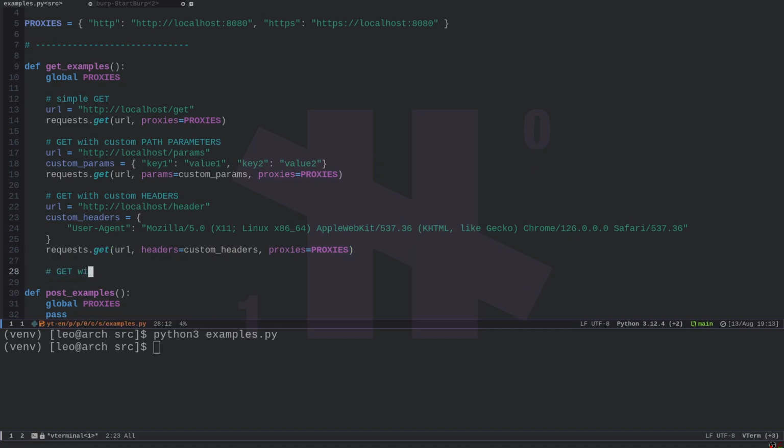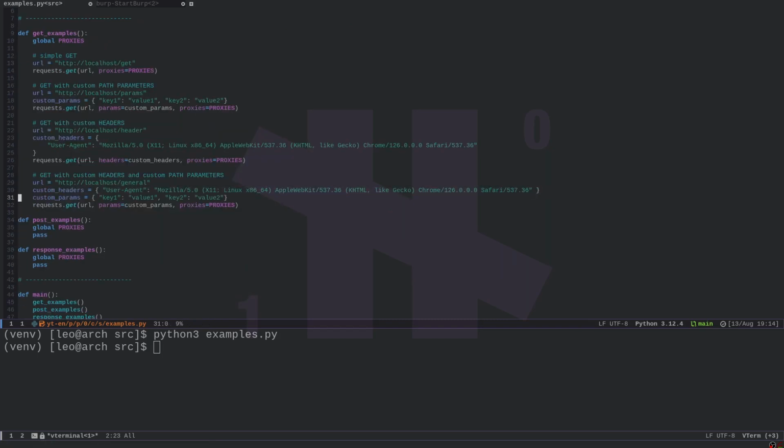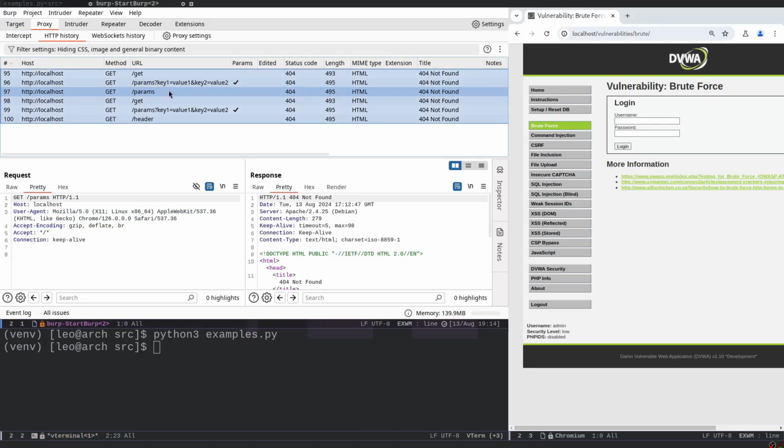So you're going to do a get with custom headers and custom path parameters. We just combine this. You're going to get general, and then you have custom headers, custom params, and then you put params equal custom params, headers equal custom headers, and proxies equal proxies. You make the request. Let's clean everything.